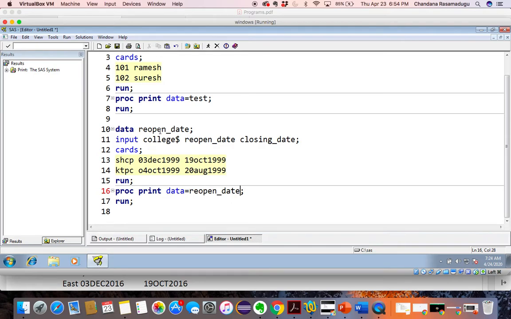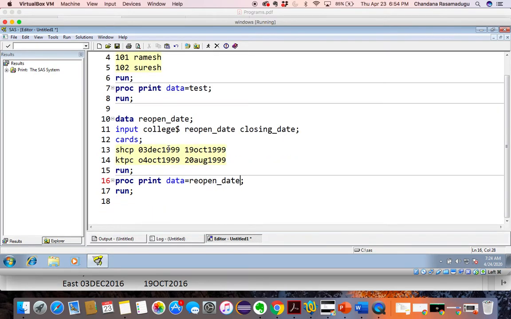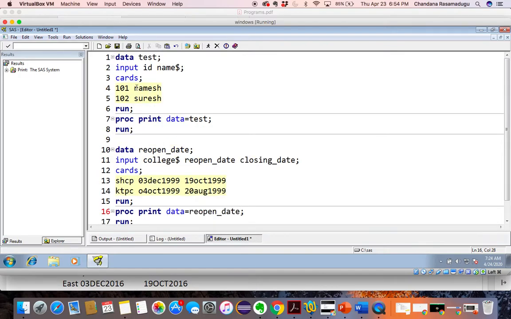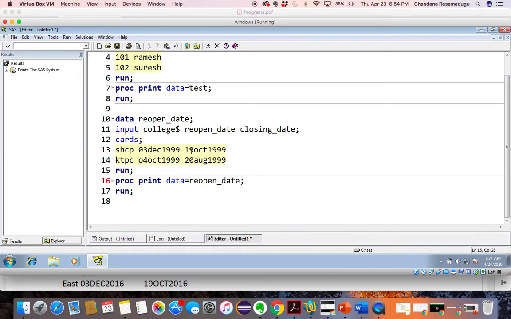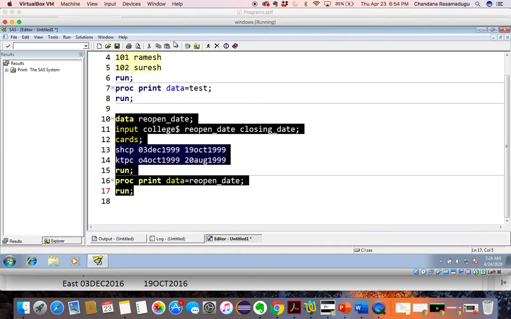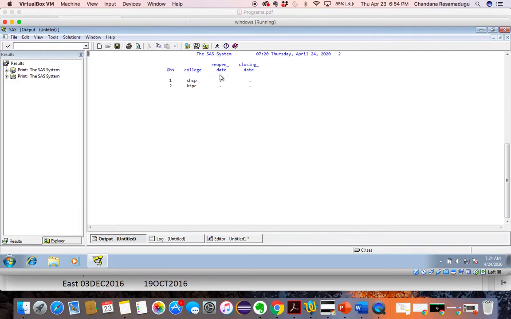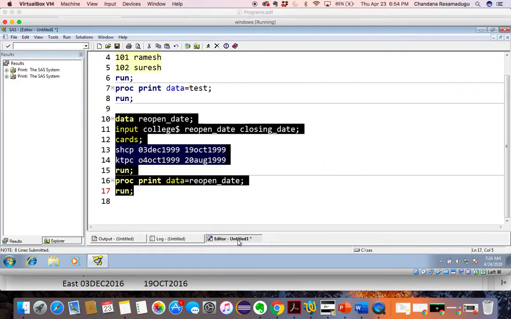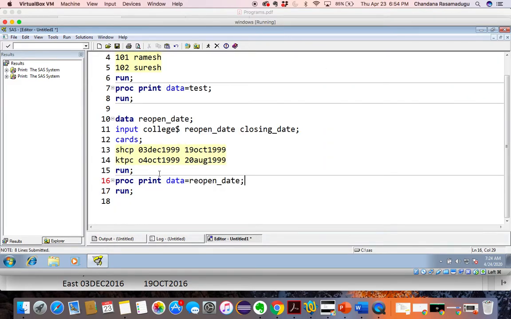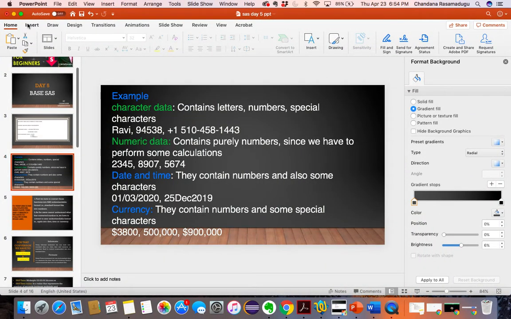So I have this data. Like the earlier program, I will try to run this program. Earlier we had just standard data as our observations, but here in this program we have non-standard data, that is dates. Can I run this program now? See, did I get it? I didn't get the reopen date and closing date values. Why? Because it is non-standard data. When we have data like this, we have to apply informat and format statements, because SAS is not able to read it.